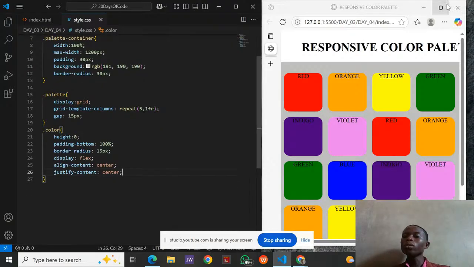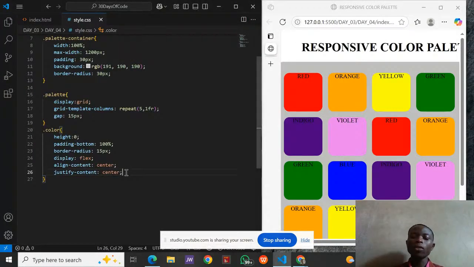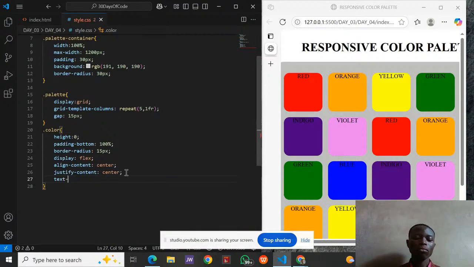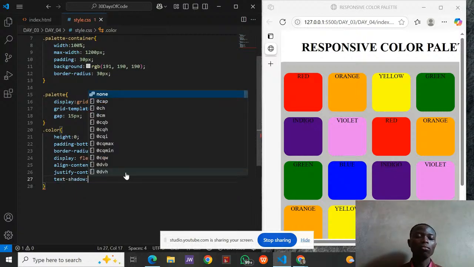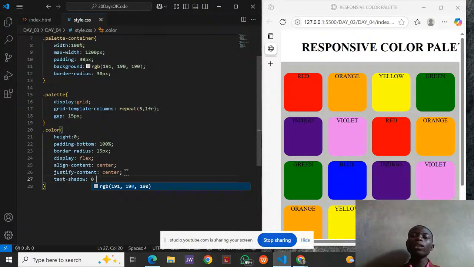So another thing I want to do now is that I want to add some shadow to my text and to my box, so they look a little bit more attractive, more readable, more legible. So the first thing I want to add is text shadow. So the text shadow, vertically, I want it to be 0. Horizontally, let me make it 2 pixel. Then how thick do I want it to be? Let me make that 5 pixel.